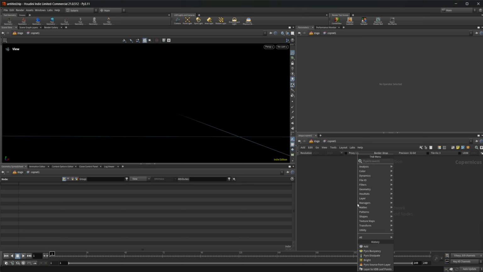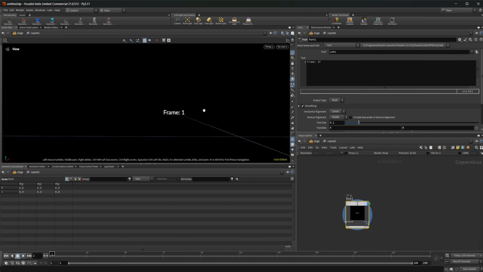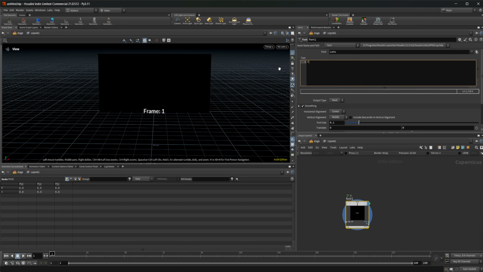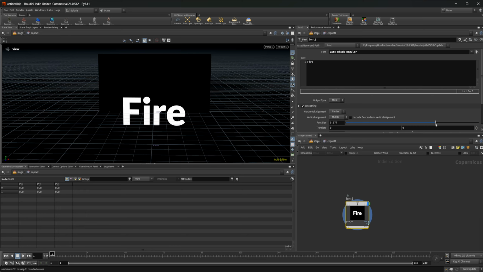But I'm going to drop down a font node, and I'm going to just type in fire. That'll be our text. You can put whatever text you want. I'm also going to take the font, and I'm going to pick a font that is a little bit thicker. So I like the black fonts. They work a little bit better in my opinion for this.